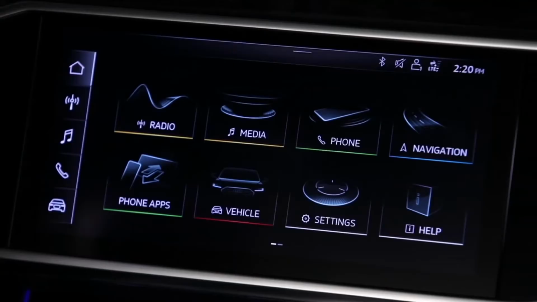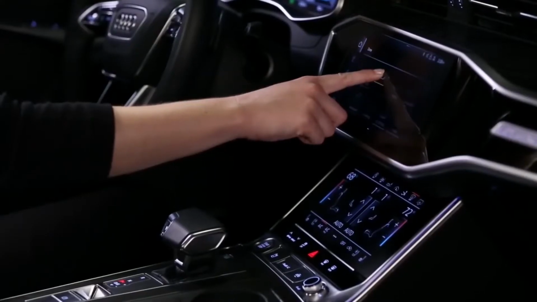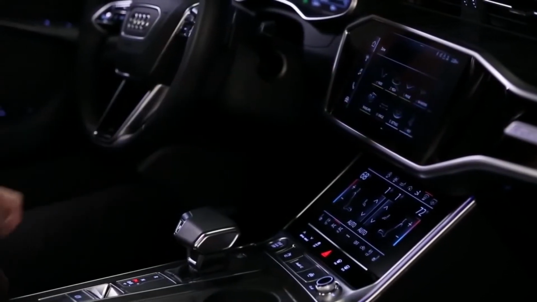The button symbols in the upper display can be moved between screens. Press and hold a button for 3 seconds, then drag to the desired location.